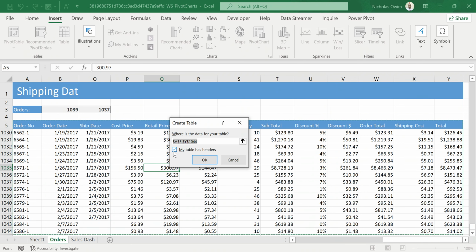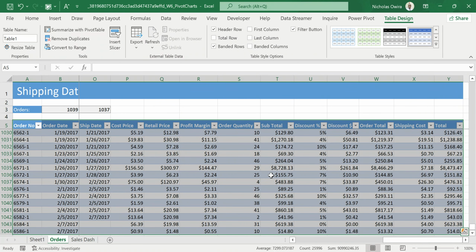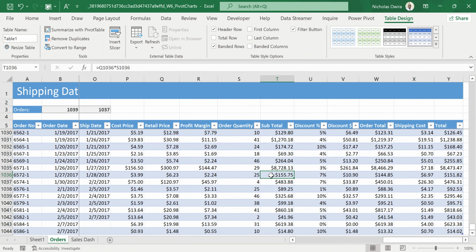Then something else that we need to look at in this case is whether your table has headers. Yes, if you say that it has headers, then the first row of that data range is going to be converted to the headers, or the headings for each and every column of that table. Then if we are now content with that, we're just going to click OK. Then you can see the table has been created.